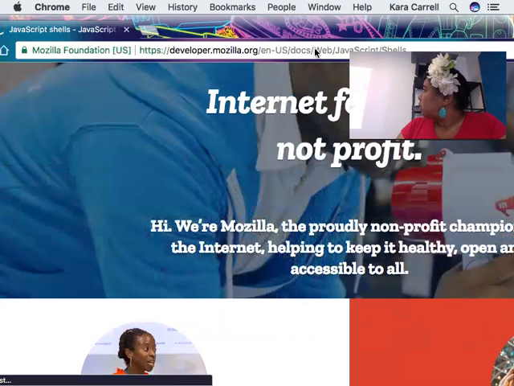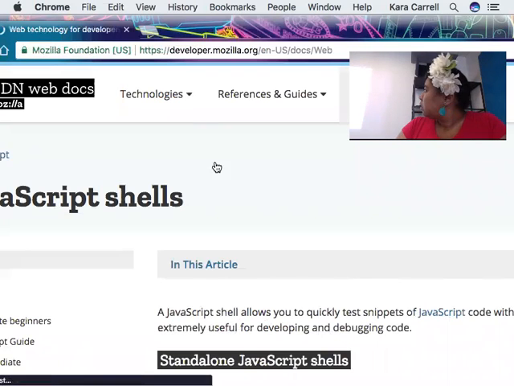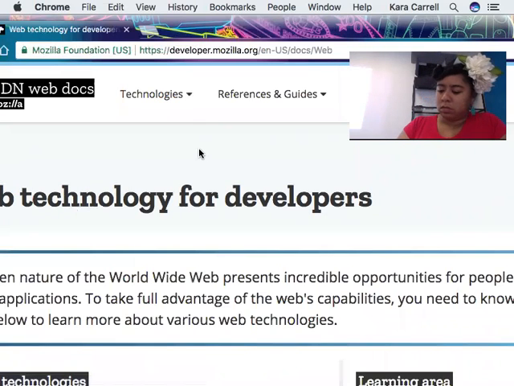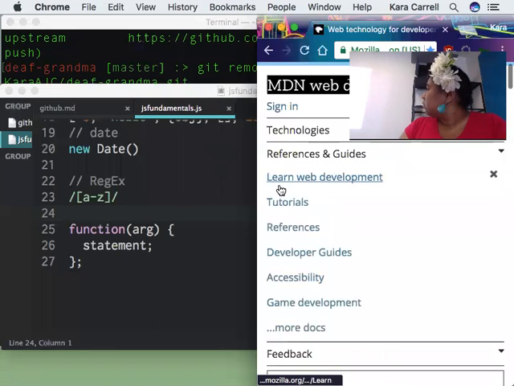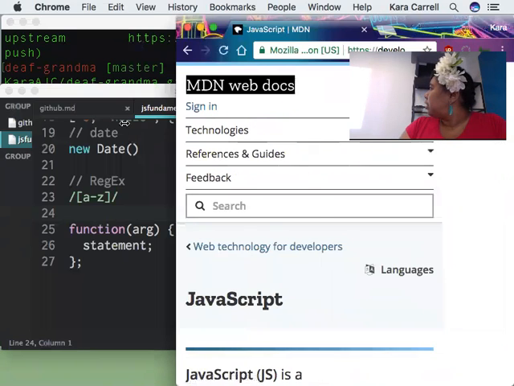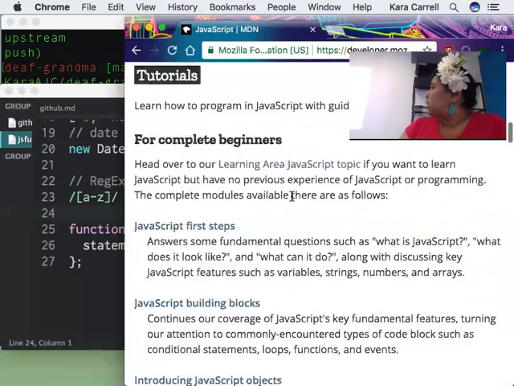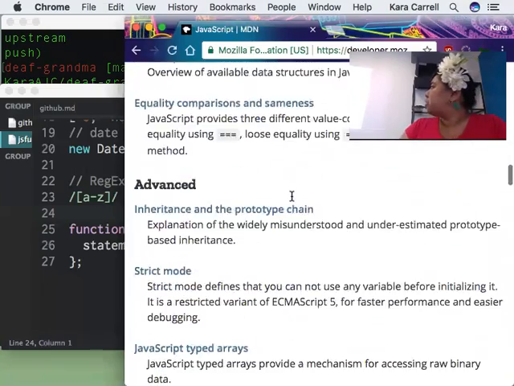In the docs. Okay, so you can get all this technology information here. Mozilla developer framework, JavaScript. It's a really good place for documentation.